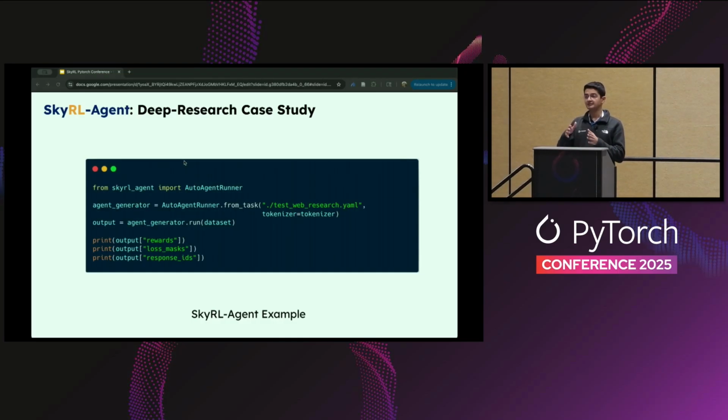Okay, this is an example of how you use the task YAML. So you would simply instantiate our auto agent runner API, and then pass in the agent YAML, and once you have this agent runner object, you would just call .run on it with the data set to get your final generated trajectories.